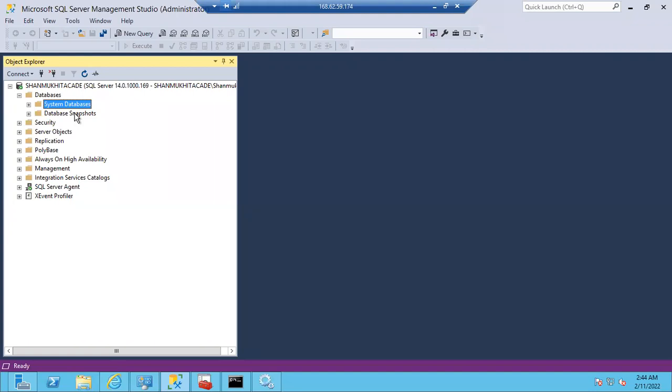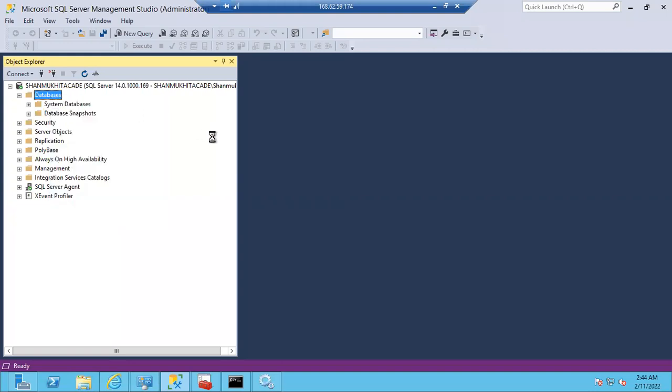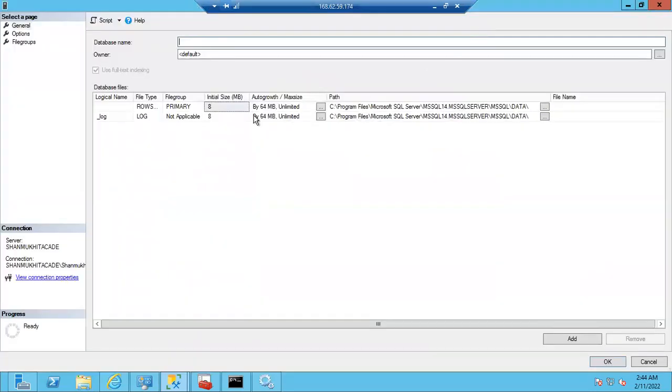One is the GUI way. Right click on the databases. You can choose the option New Database. Select this new database, and you can see the database name. Of course, it will ask for the database name, right? So listen carefully. Here, logical names, as of now, you don't see anything, right? So tell me, guys, what database name I should give. Any name you can tell me.